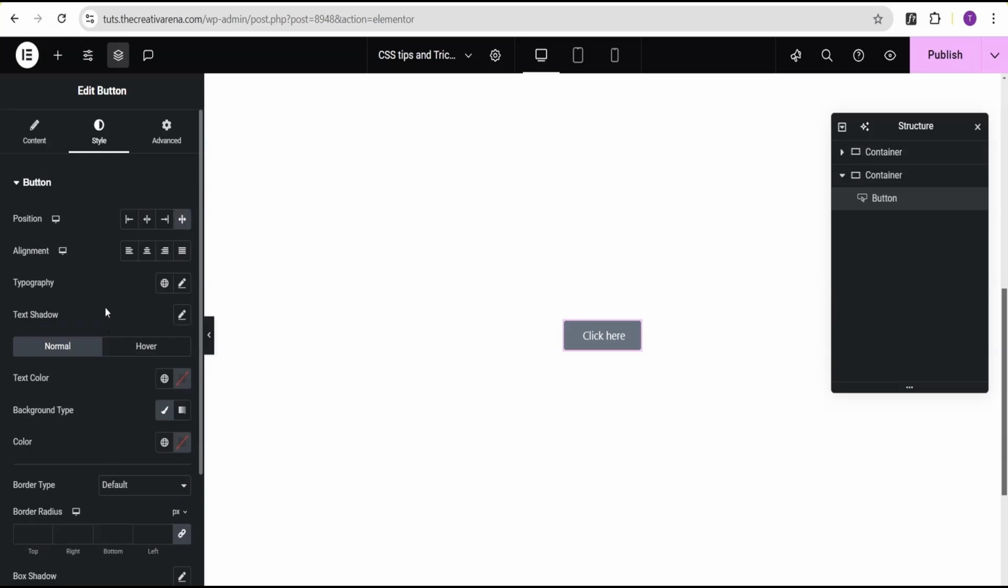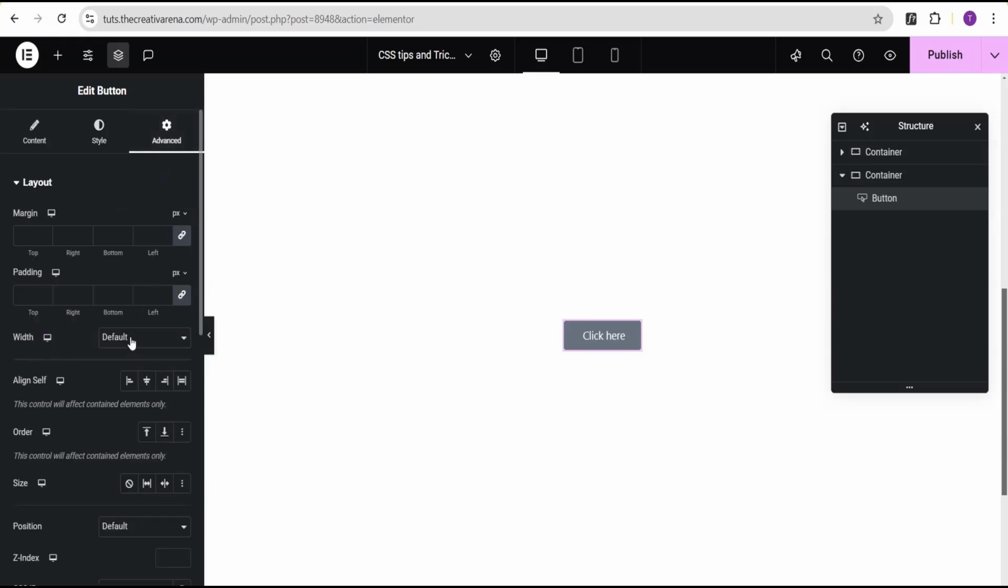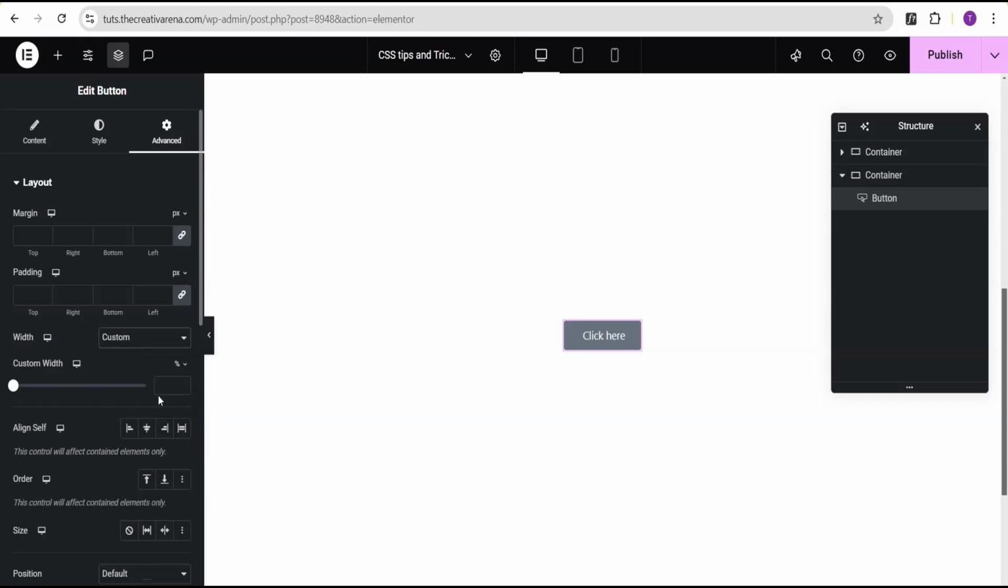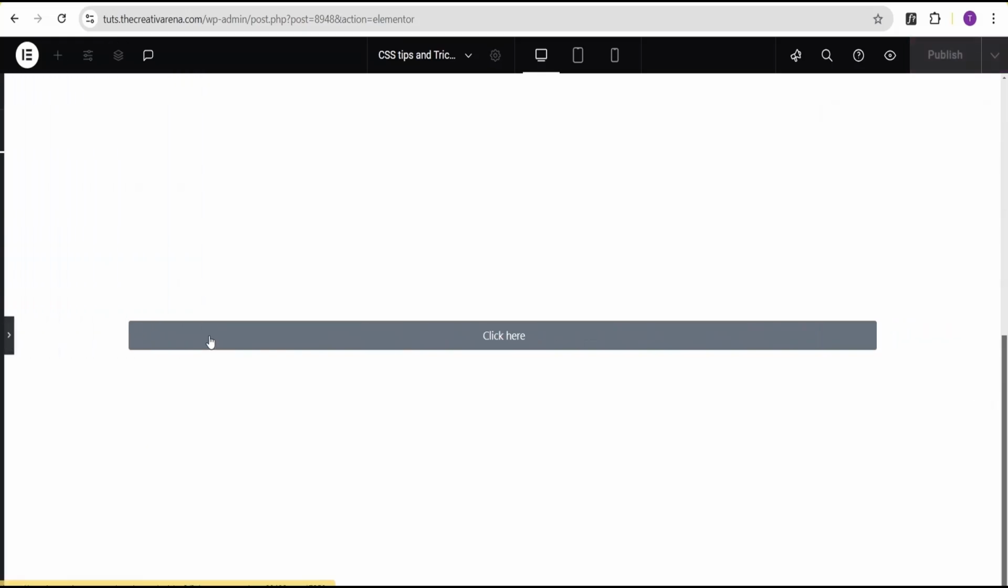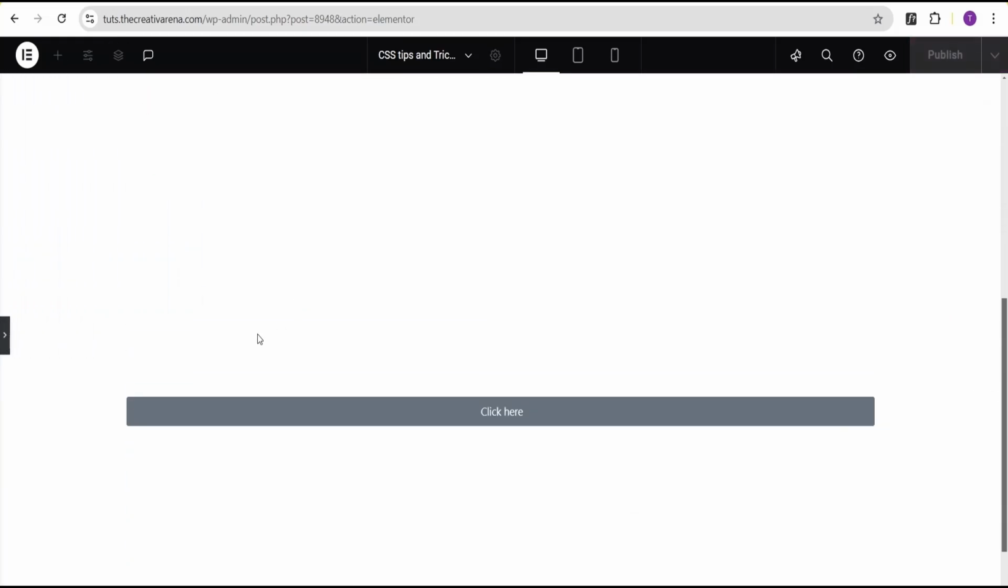Now the next thing we're going to do is come over to where we have the advanced settings. Now we're going to come down to where we have the width. Now we'll set it to custom width. With this we have the ability to stretch our button to whatever size we want. Now we can just come over here and increase it, as you can see. Set it to 100, it's going to take the full width like so, which is great.